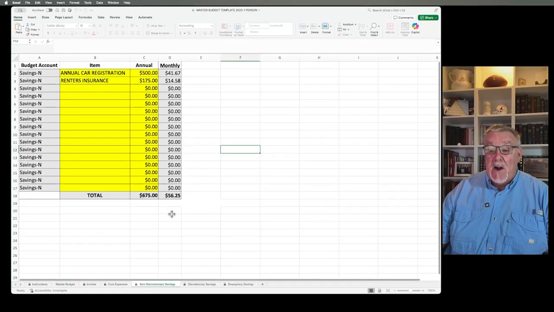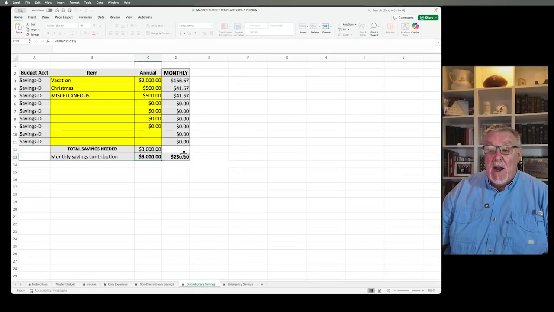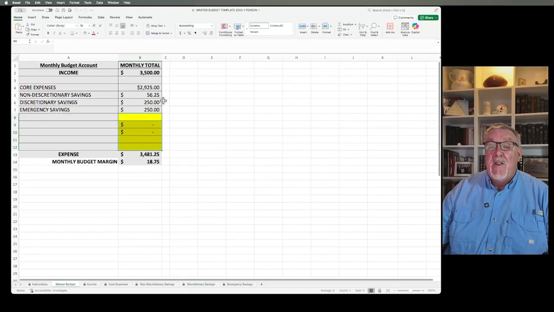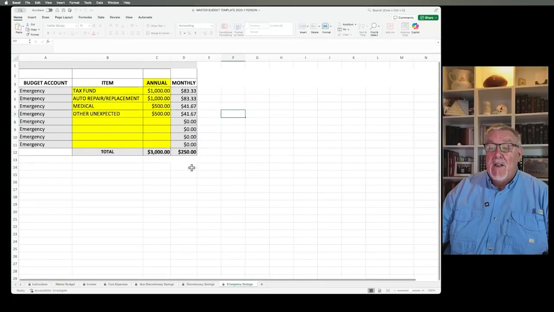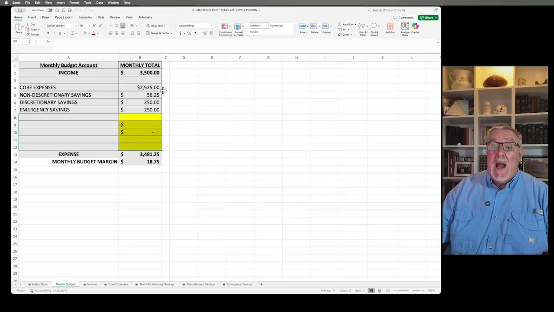Your non-discretionary, this monthly amount here will transfer to this cell. Discretionary, this amount right here will transfer to this cell, and emergency, the same monthly total will transfer to this cell, which will add it up. It'll give you your total expenses. So you take your income, the master budget sheet will automatically subtract your expenses, and this is your margin. This is how much is left over after all your income and all your expenses are subtracted.